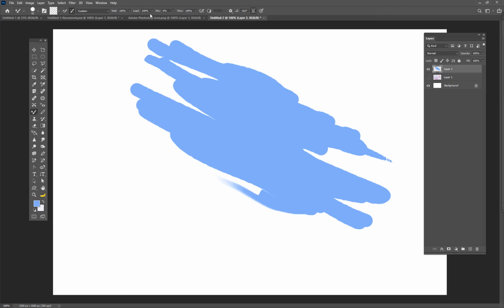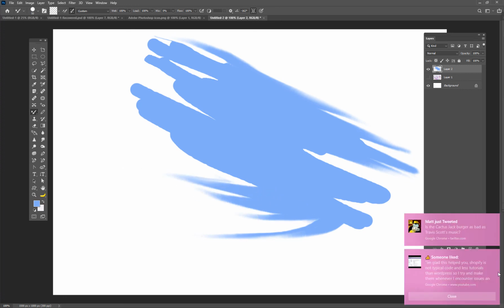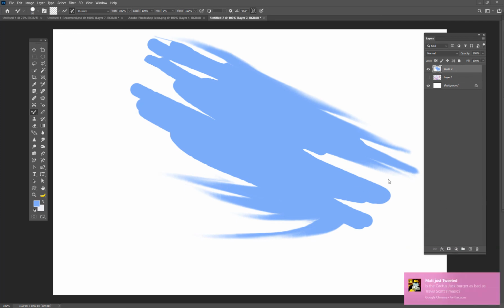Make sure it's on 100% wet, 100% load, 100% flow. And then what you've already painted here, if you look, it's kind of like making a clean brush effect. So let's just say that you were painting like a brush stroke. As you go further out, it's cleaning the paint off the brush. This could also be some type of mixer brush tool.